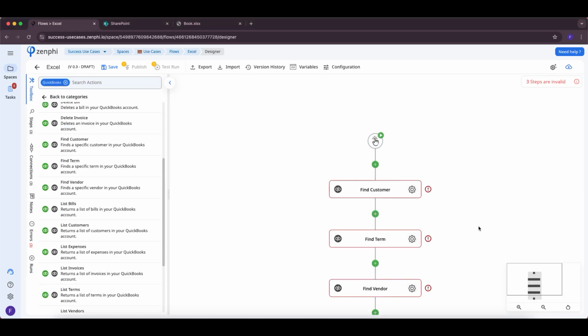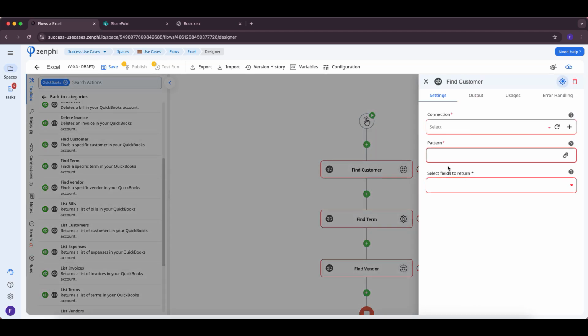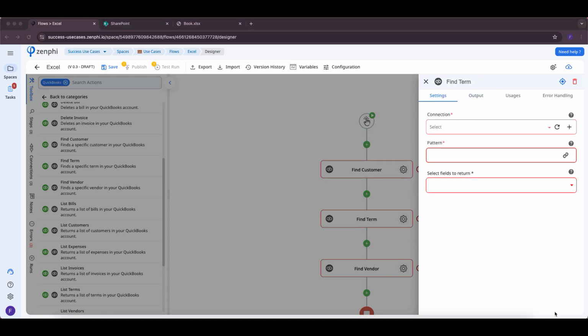We have some actions that allow you to find a specific item. So whether that be a specific customer, you can use a pattern to search inside of the customer names, and you can choose what fields you want to return, the ID, the display name. You'll see all of that in the output. If you want to find a specific term in your QuickBooks account, you can also do that. Same thing for your vendors.